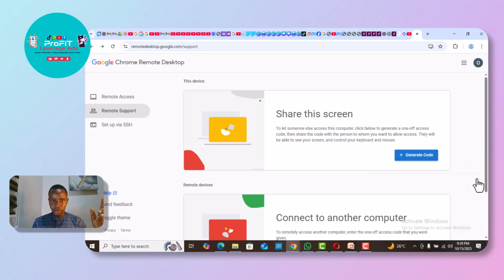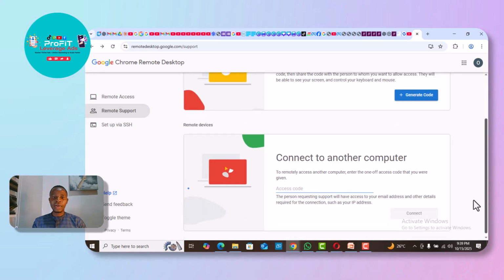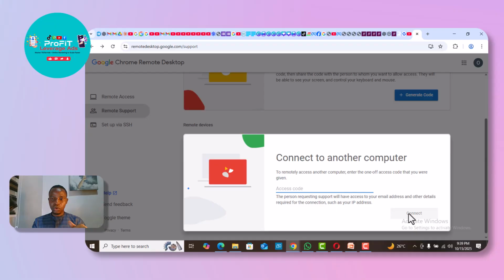Let's close down this. The next thing we'll be doing is to connect our client system to this, but I will not be the one to share my screen, so I will not generate code. I'll talk to my client and she will have to generate her own code. I'll place the code here and then I'll request for her to allow me to connect to her system. So you see how everything works out.